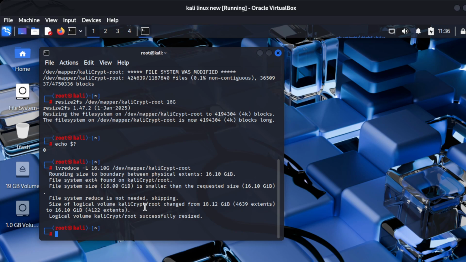Next, we shrink the container for the file system. The logical volume lvreduce does exactly that. We use the -L flag to specify a size, telling it to reduce to 16.10 gigabytes. This is slightly larger than our file system, which provides a safety buffer to ensure we don't cut off any data.